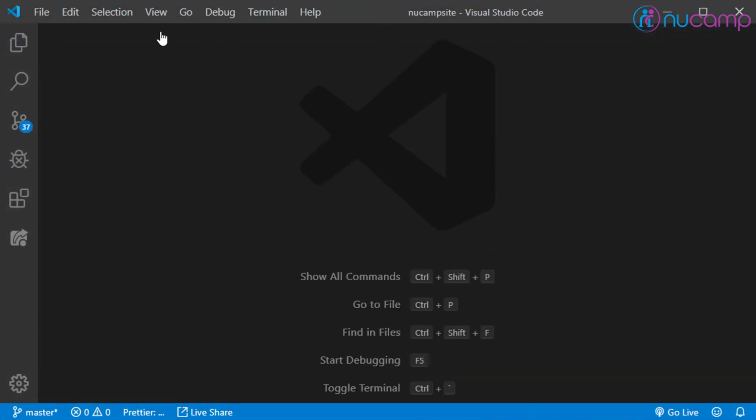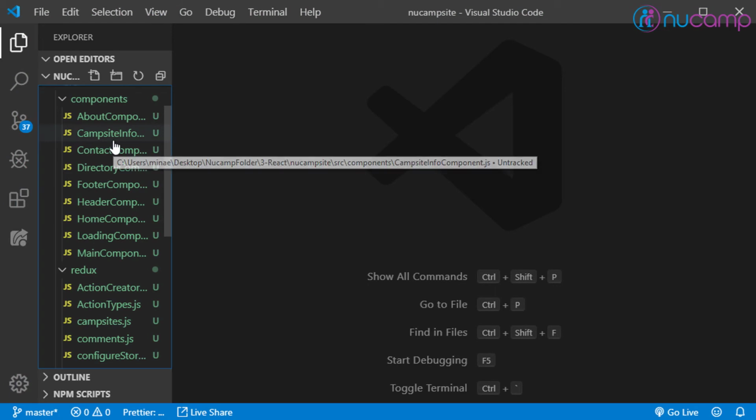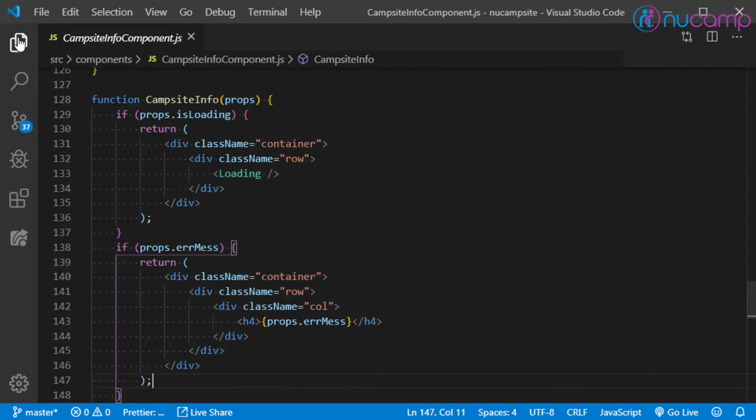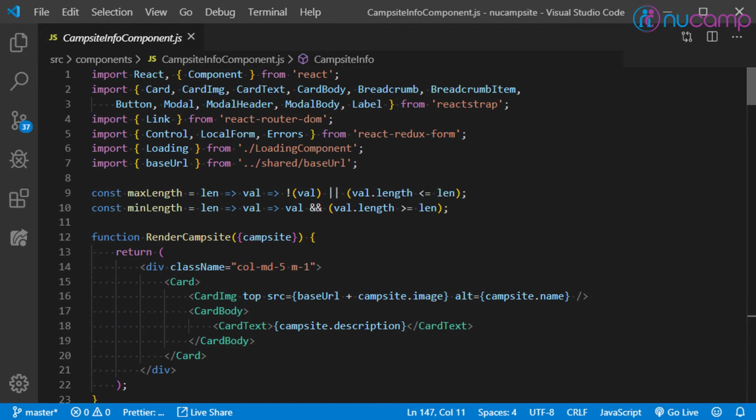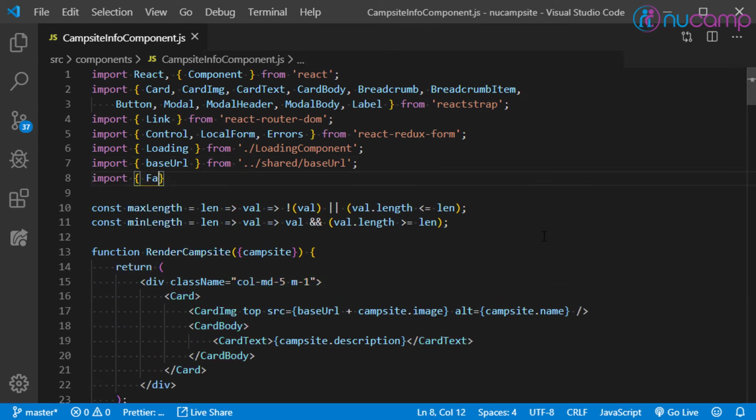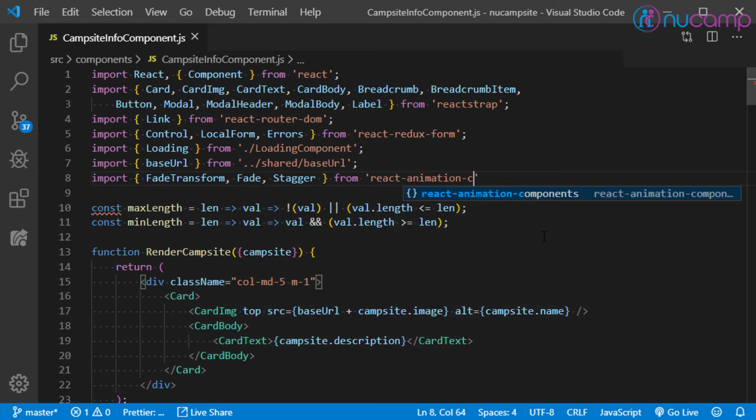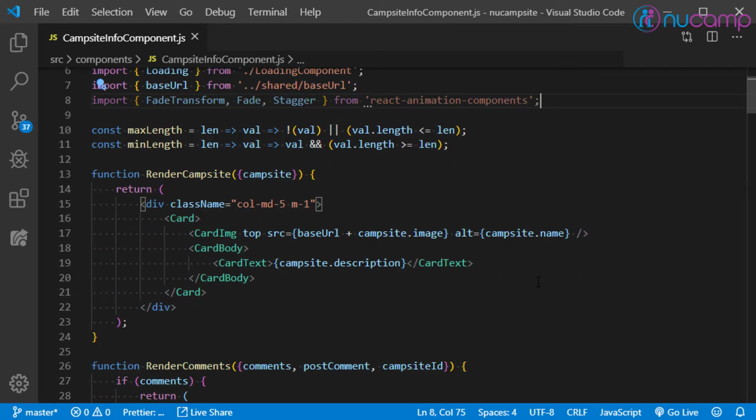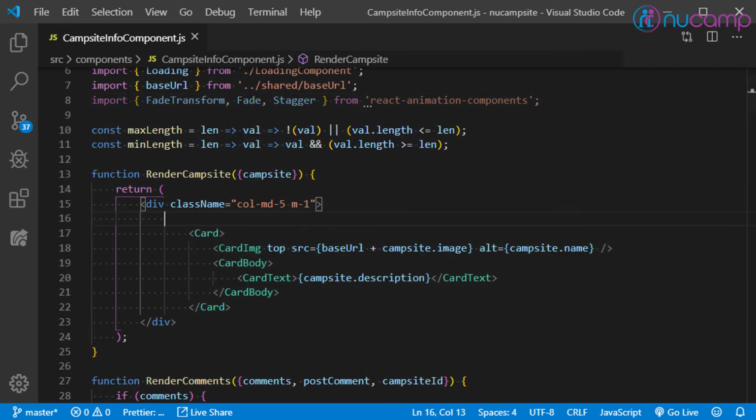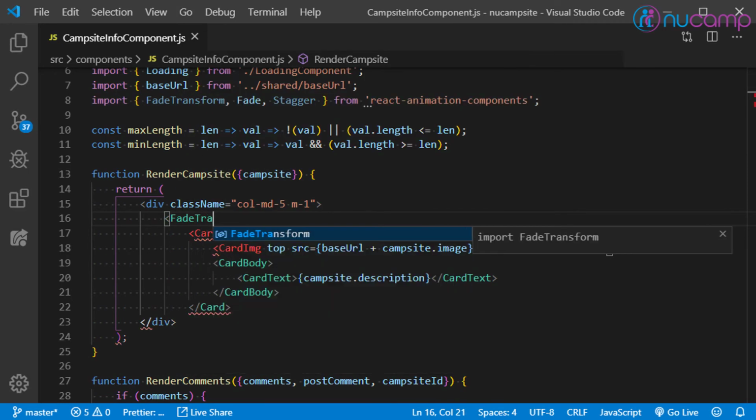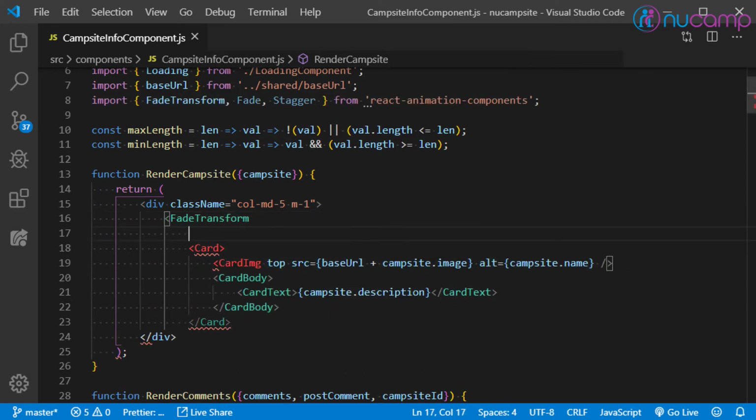Next, we'll update the campsite info component. Again, we'll need to import React Animation Components. And this time, we'll also import the fade and stagger components along with fade transform. Then we'll apply the same fade transform effect to the card component here in render campsite. And this will be exactly the same. You could even cut and paste it if you wanted.